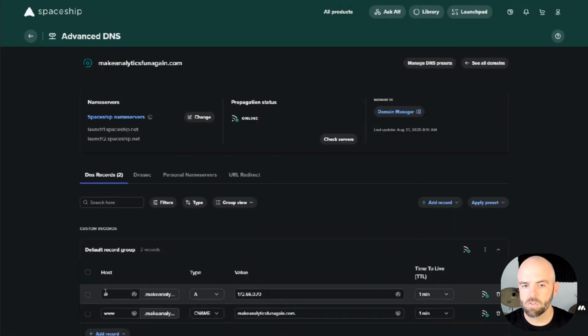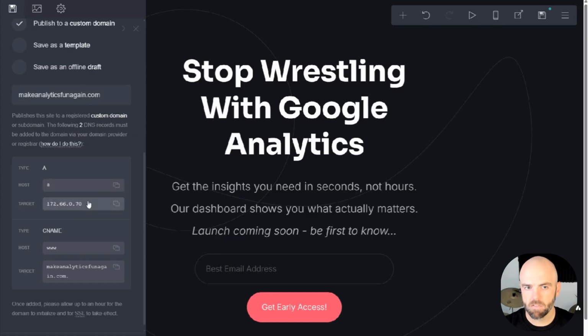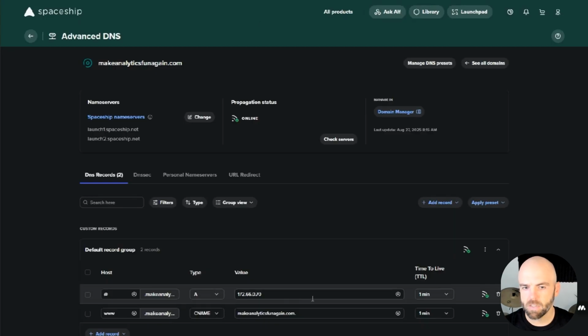You have to have a host. You have to put the at symbol here. It's basically pointing to an IP address. And the IP address it's pointing to is here, that they give to you. So you just need to put this into Spaceship. Boom, put that in there.